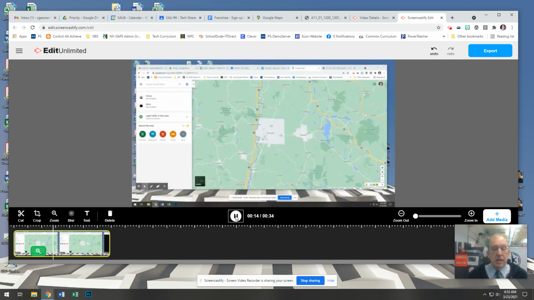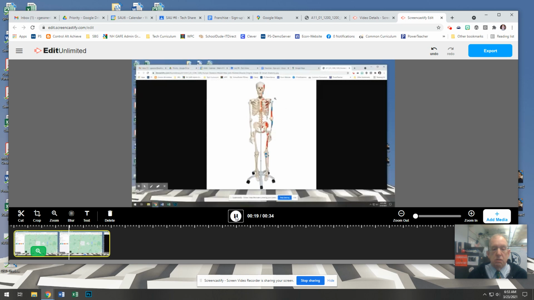In this case, I'm going to let it keep playing, so I'm just going to do it one more time and show you on a skeleton. On a skeleton, notice I'm highlighting the head, and then I'm going down to the chest area, and I'm going to stop right there because that is the area that I would like to use the zoom tool on. Again, the clip is selected. Notice it's highlighted in yellow. I have the white bar right here for where I would like to put the zoom in.